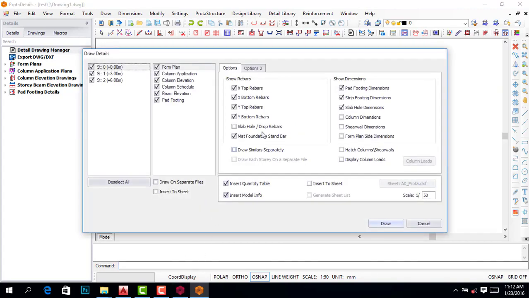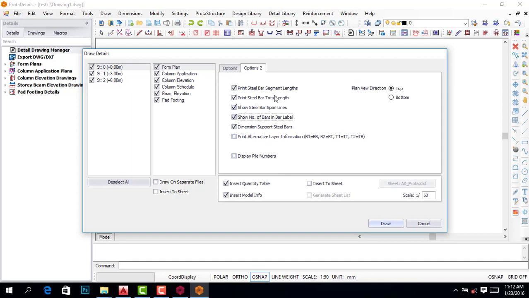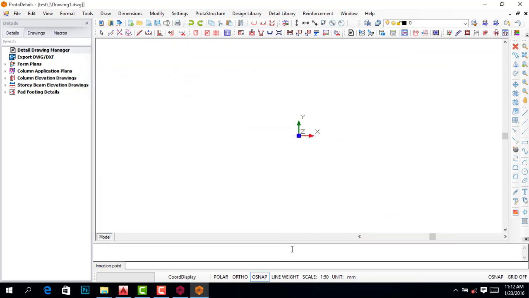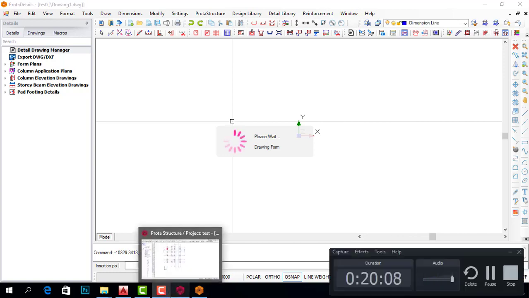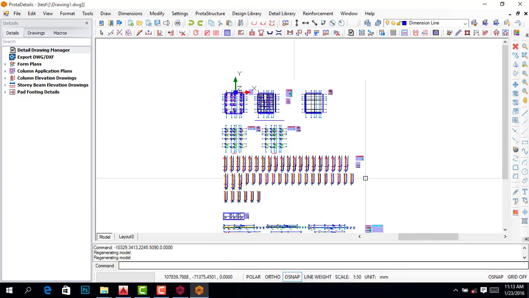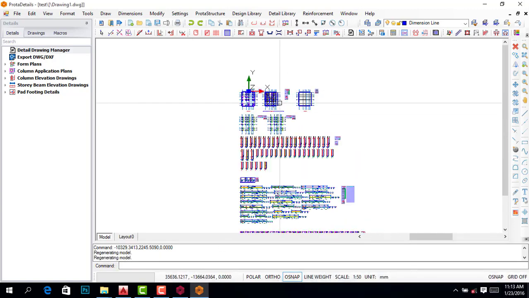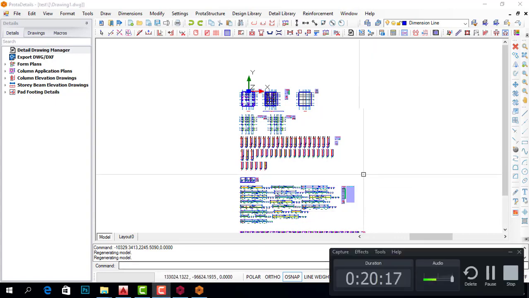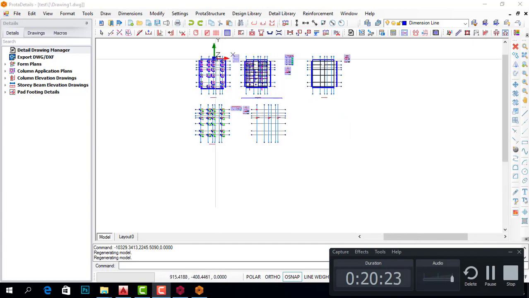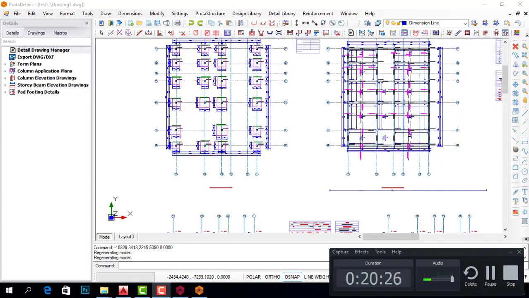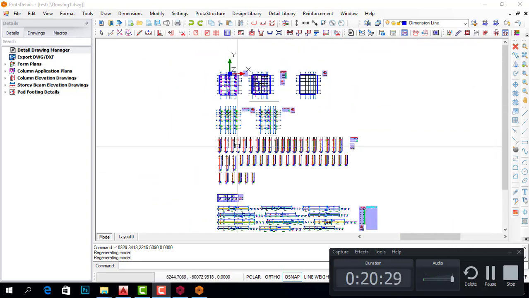Give it some time, and you click on form plan side on this option. The other option, you click on this option too. You click on this, then you click draw. Anywhere in the interface, you click on it. Give it some time. As you can see, with just a click, Prota Detail has detailed all our design, the footings, the foundation layout, your columns, and everything with just a click.